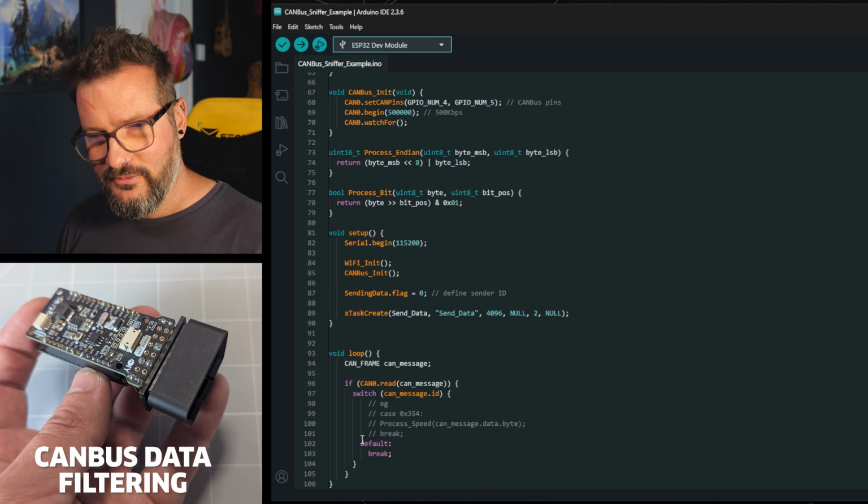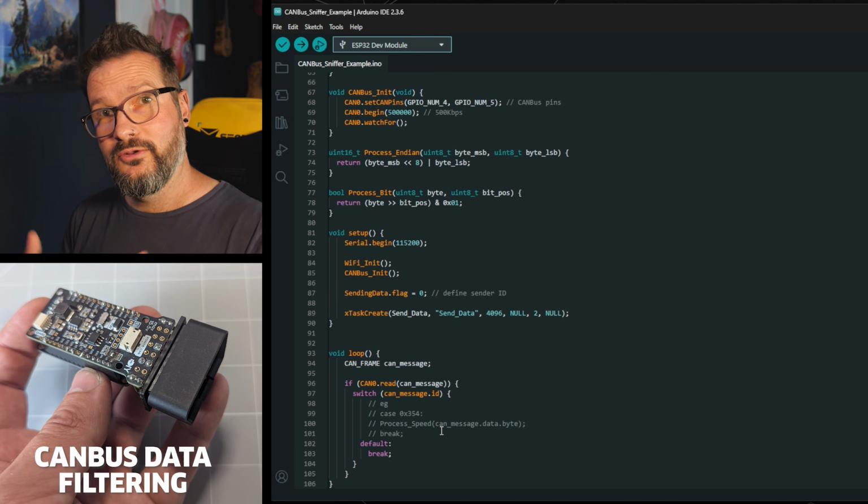The important thing is we come down to the loop, and in the loop we have our thing that's processing all the CANBus information as fast as it can possibly do, and we want to filter it out by various things.